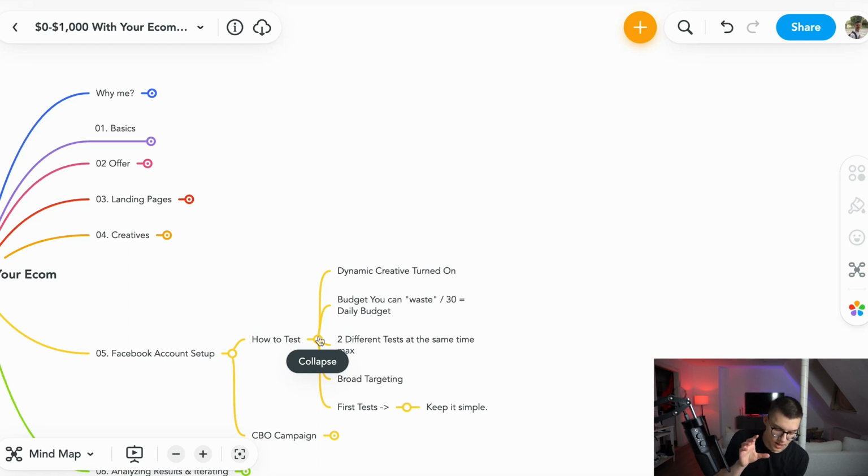But the budget that you can waste, divide that by 30, and that's your daily budget. If you have $500 a month to waste, and that divided by 30 is like 17 something, 67, something around that mark, then that's not a lot of budget and you can't test a lot with that, but it's better than running ads at $50 for like 3 days, getting panicked and then turning them off.